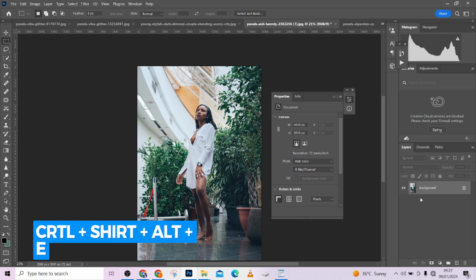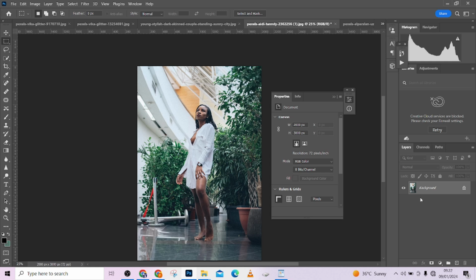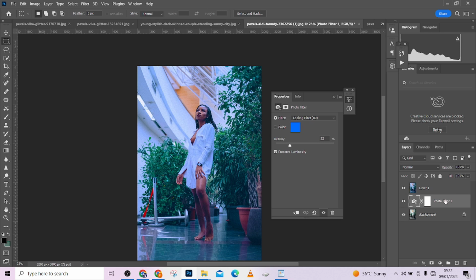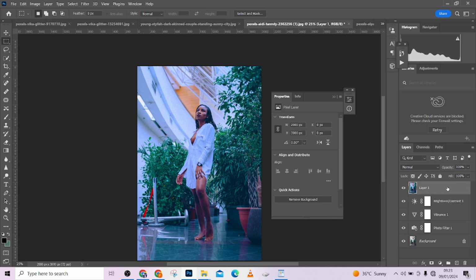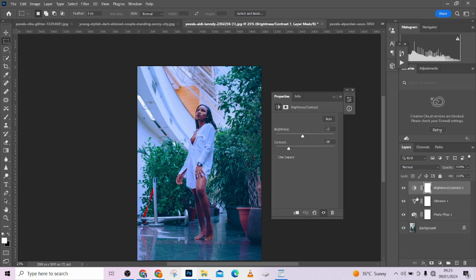So one other thing we are going to be looking at is how to use Alt to preview our mask, our layers, and all of that. So let's go back to exactly what we just did. All right, so let me just delete this so you can see. Now, I want to just preview the effect of brightness and contrast, the effect of vibrance, and preview the effect of photo filter.